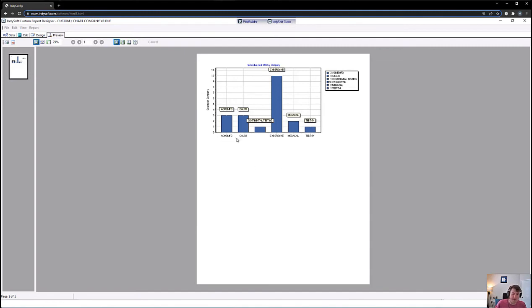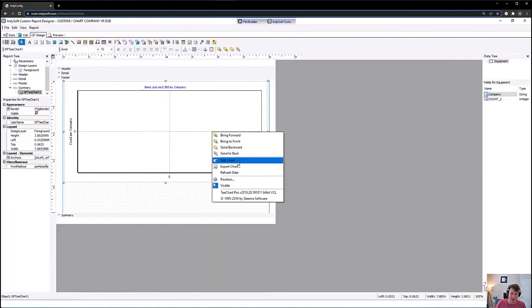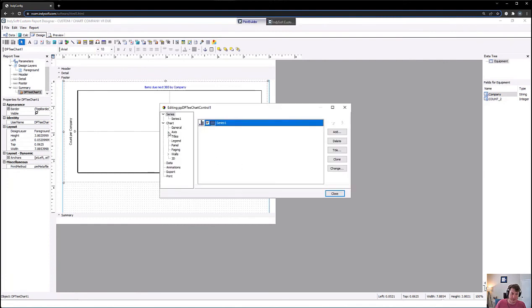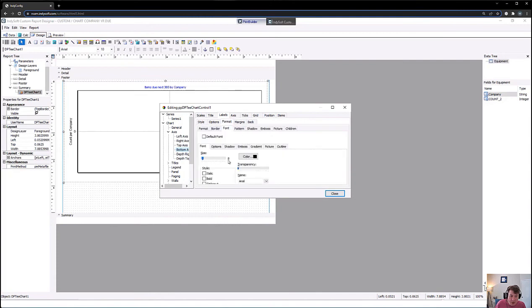One thing just to be aware of is based on the group names, you may want to consider changing the font size information. For example, Continental Testing here is a little bit bigger. So if we come back over here and we edit our chart, and let's look at our bottom here and labels. What we could do is format our font, and we could change that size in here.